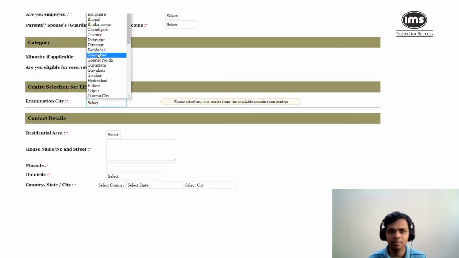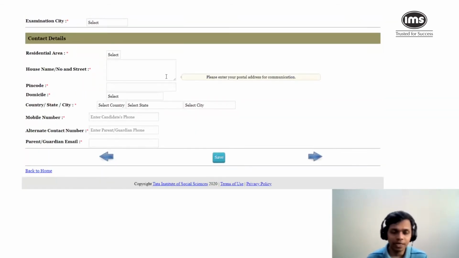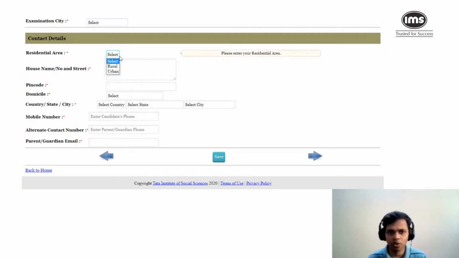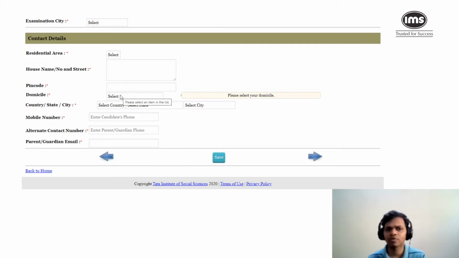Now here, for the examination cities, there are quite a few options. You have to select one center from the available examination centers. Then we move to contact details, wherein you start with your residential area, whether it is rural or urban, and then you enter the house name, the exact address, the PIN code, and the domicile certificate that you have, or which state you are the domicile from.